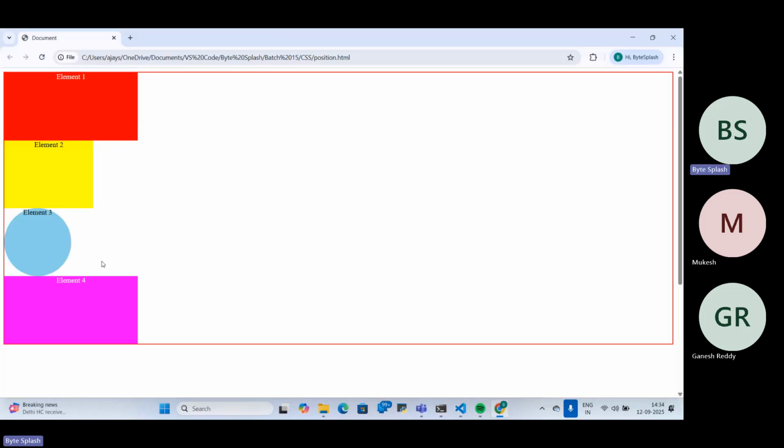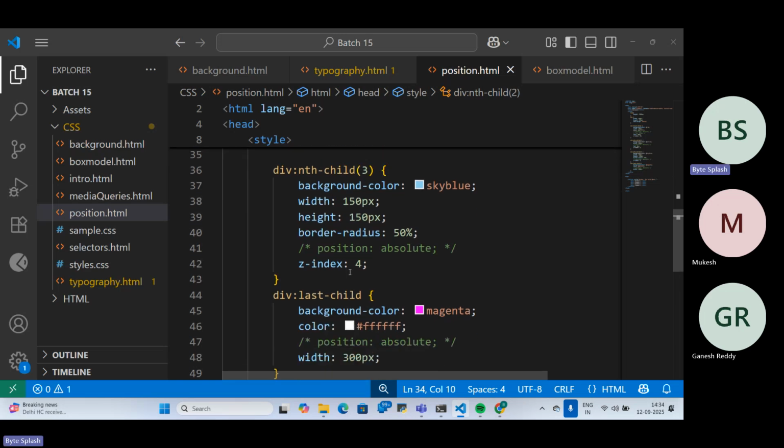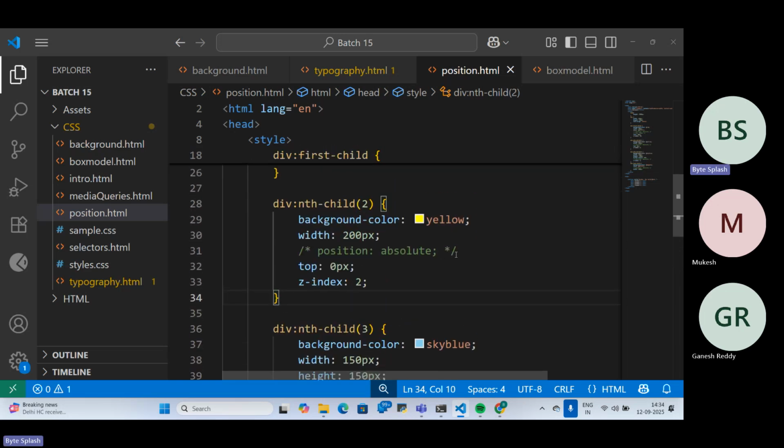So the actual output. Okay. So element 1, element 2, element 3, element 4. So position absolute for the div's second child. So this second child, position absolute.